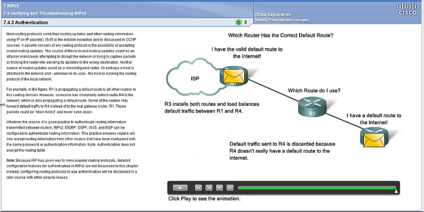You'll need to pay attention to the authentication section of this chapter. As it points out, most routing protocols send their routing updates and other routing information using IP packets. IS-IS is an exception, but that's beyond the scope of this book and this course and even this program. That's a CCNP topic. A security concern of any of the routing protocols is the possibility of accepting invalid routing tables or invalid routing updates.